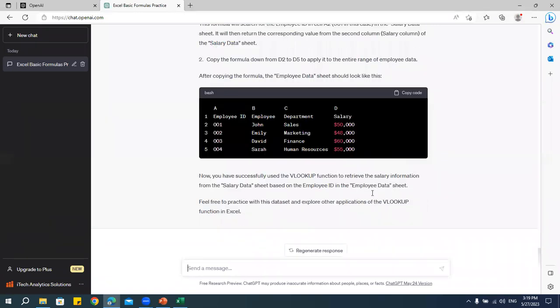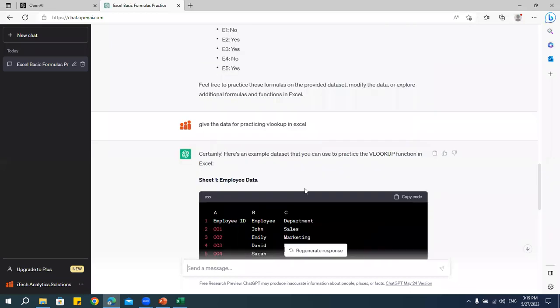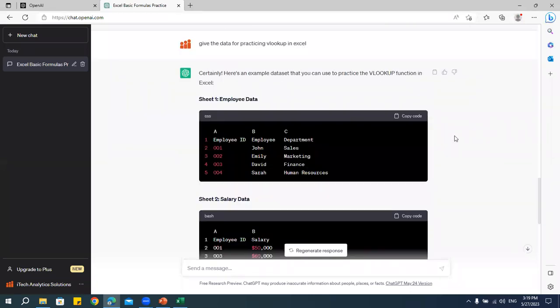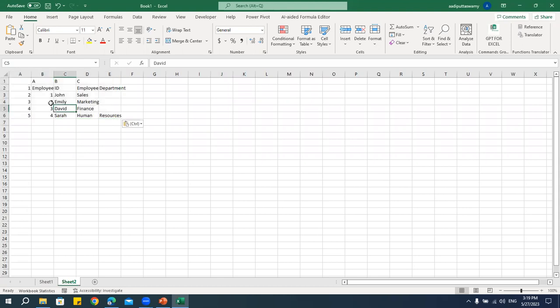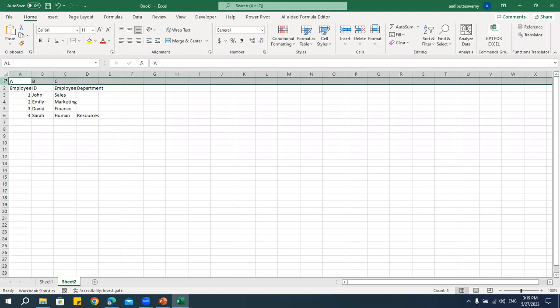Right. See, we just gave one small question here, and look at what all it has given. It's saying employee data. Let me copy this and paste it somewhere, in a new sheet. Done. Okay, now let me delete this.